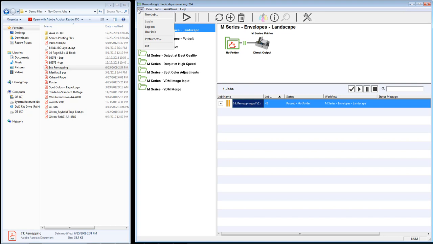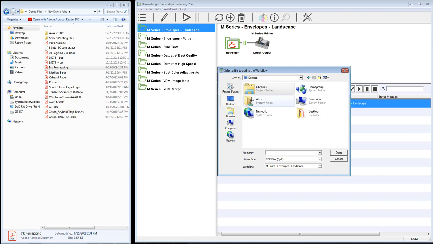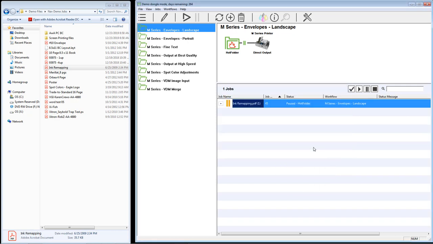Another one of the ways I can add a job into the system is I can go New Job, and I can look for my file folder and select a page, and then choose a workflow and hit open, and it will add that job into the workflow that way as well.